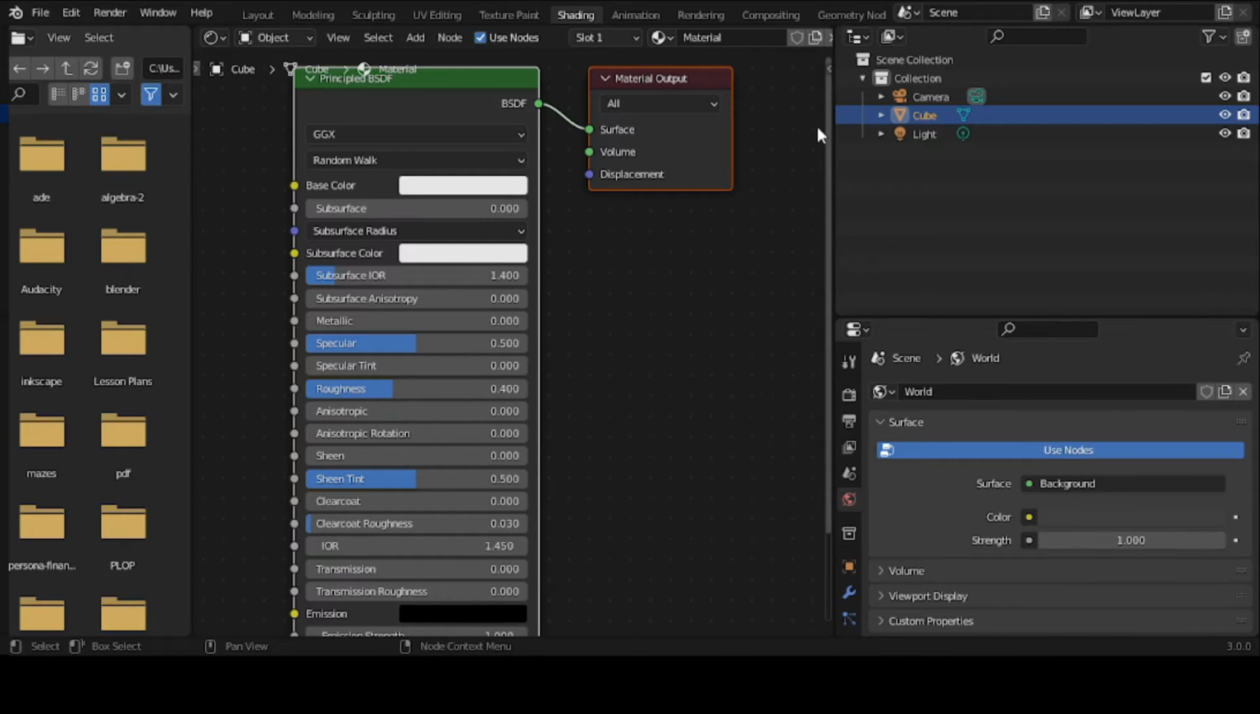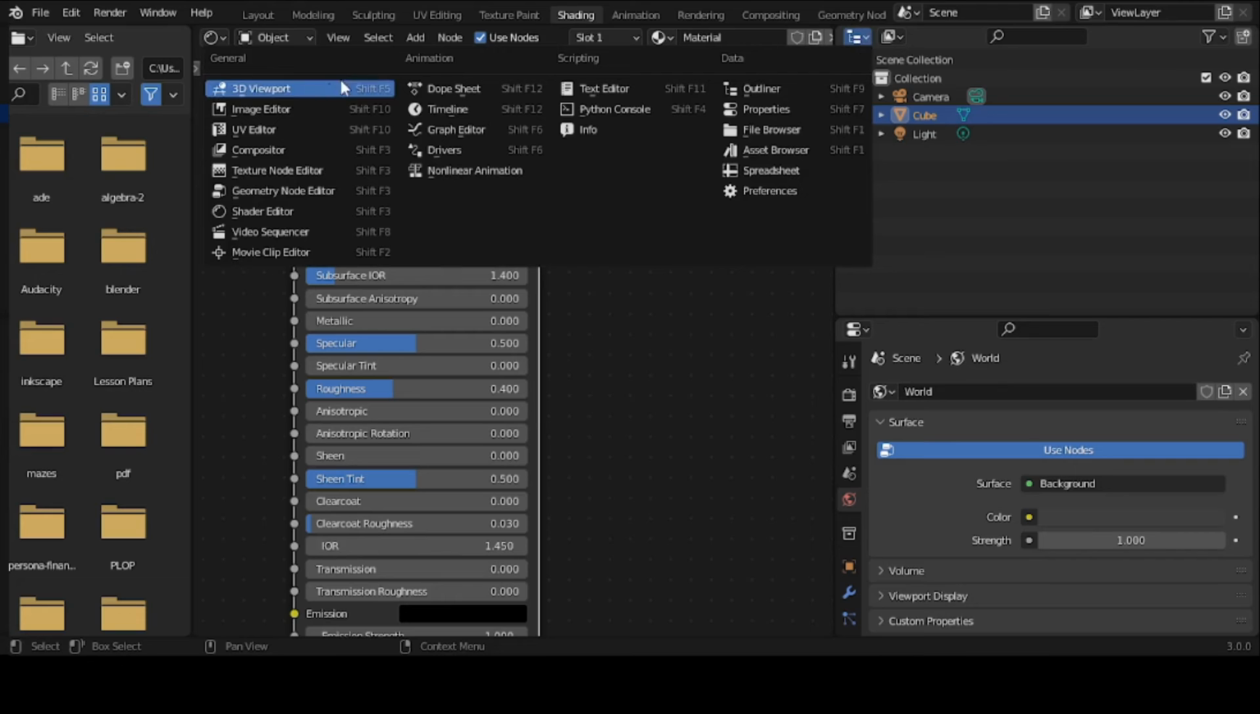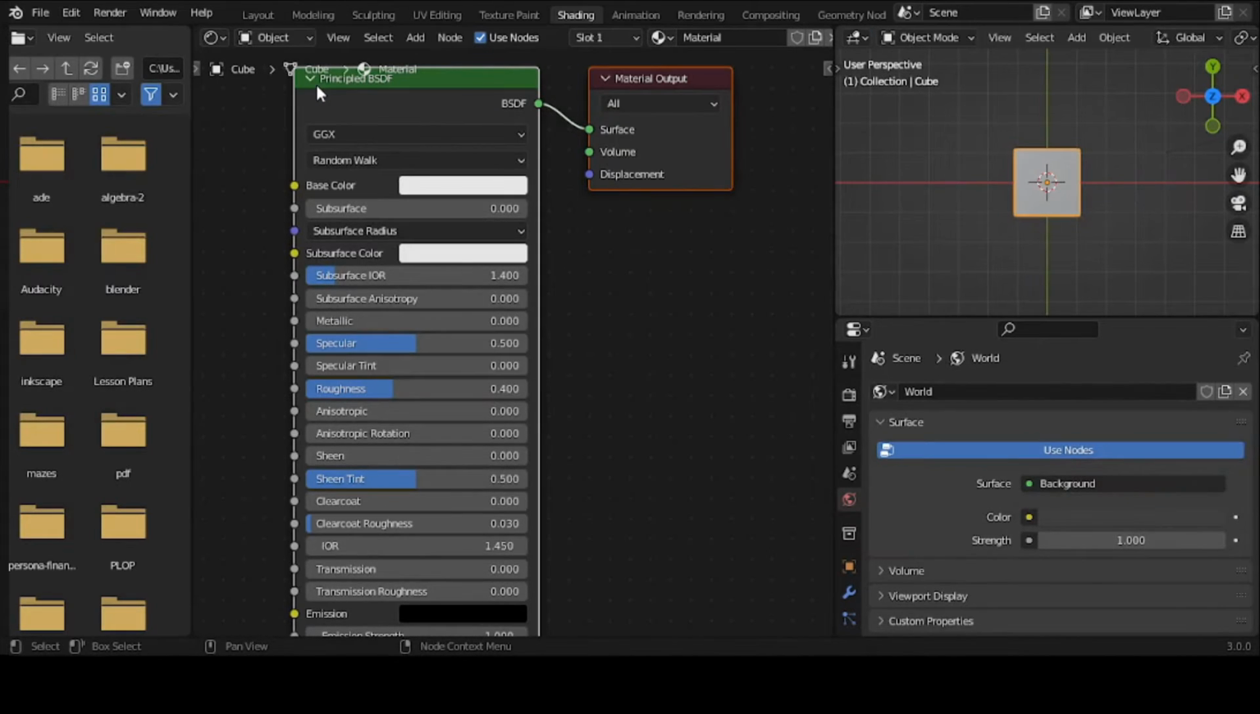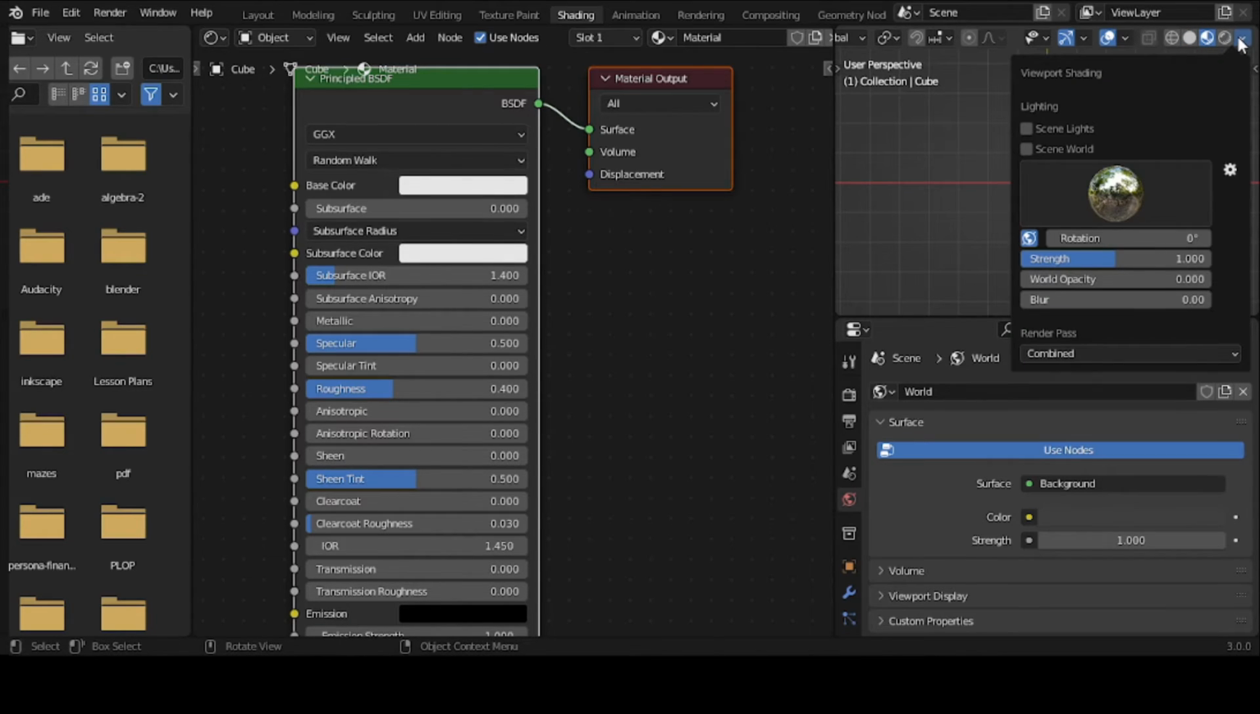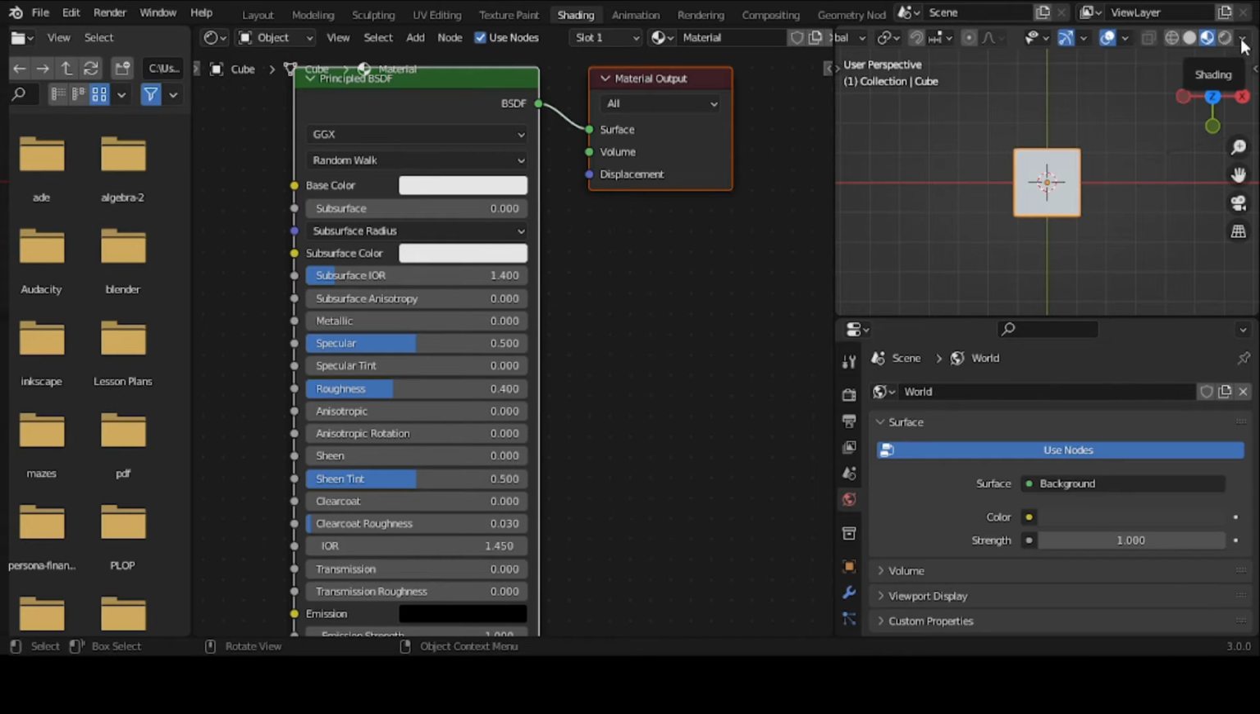I want to get that 3D viewport right here. I never knew how to do that until a few moments ago. So we go up here to our editor type. You have to be in 3D viewport. Then I have to go all the way over here. I want to put it in the viewport shading, the middle one that looks like a little pizza. Then I'm gonna come right here and click on this button right here. What is it called? The shading button.